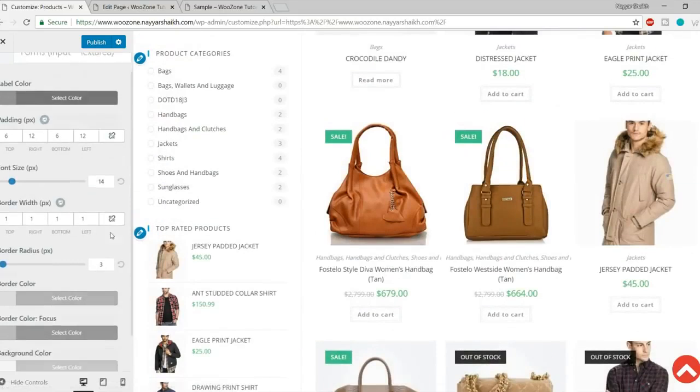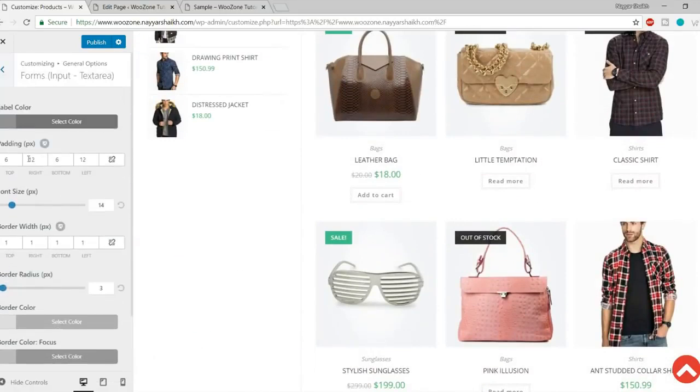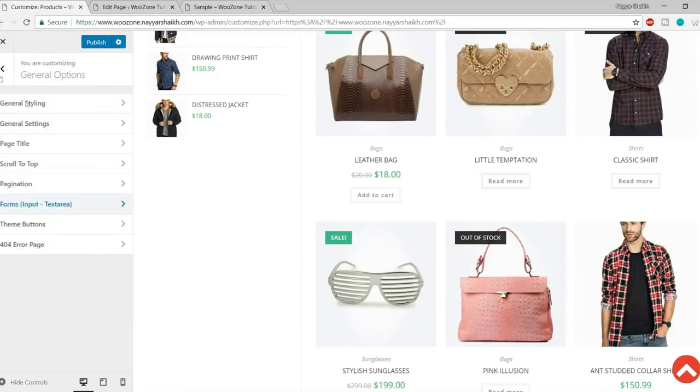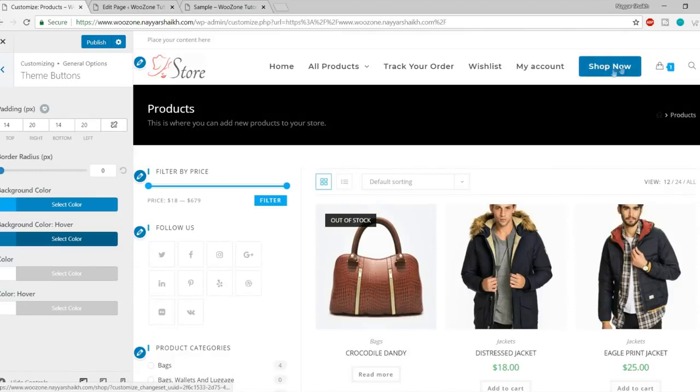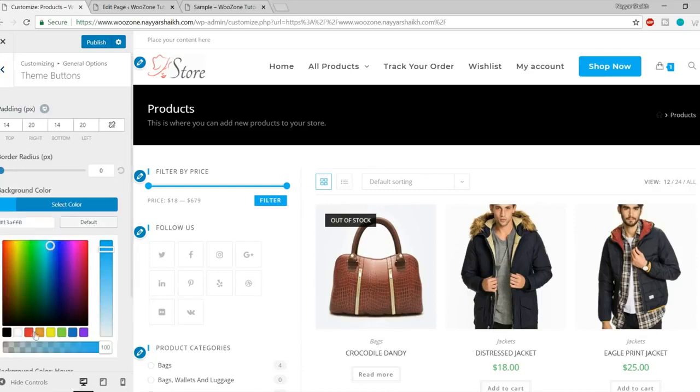We don't have any form over here, but you can control a few things from here: the padding area, the label color, and so on. Then we have theme buttons. For example, you have one button over here, and there will be many buttons that you can create and use throughout the website. So you can change the color of the background from here.